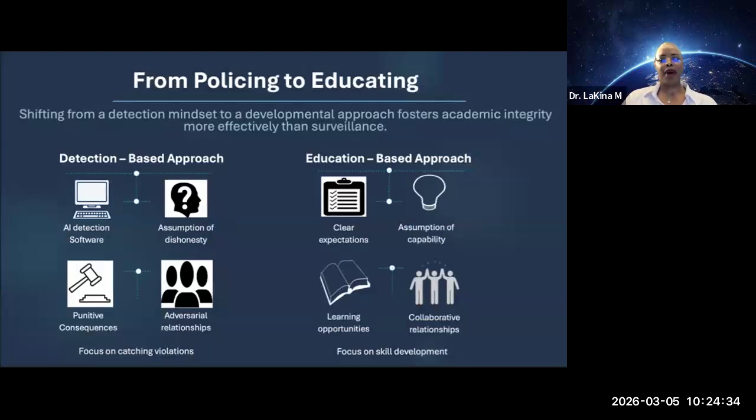The detection mindset assumes that dishonesty is first. That's what the detection-based approach is. Whereas the educational mindset assumes capability first. Detection software may provide a sense of control, but it often creates adversarial dynamics. Students begin trying to outsmart systems rather than to deepen understanding.